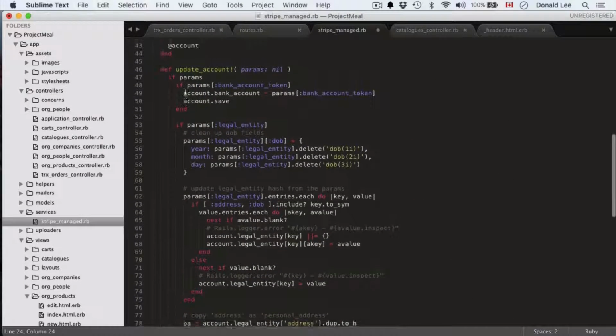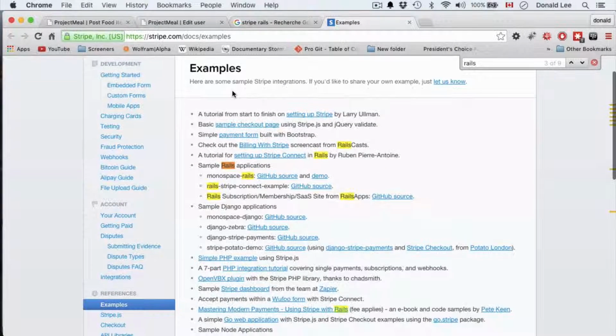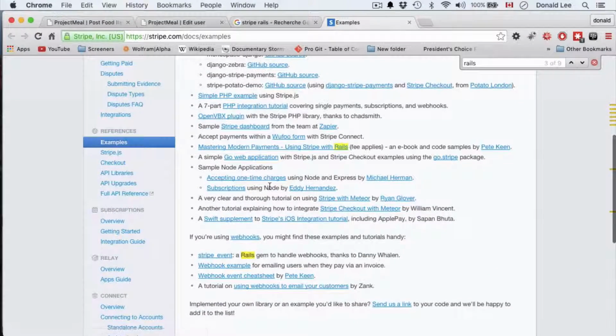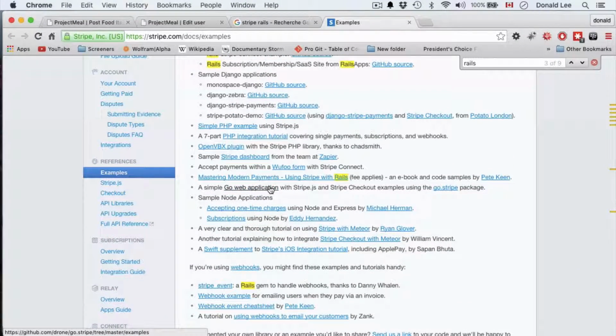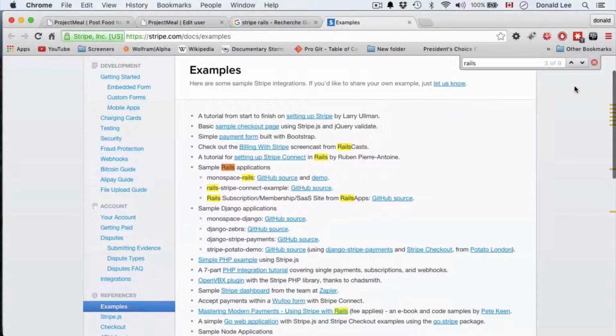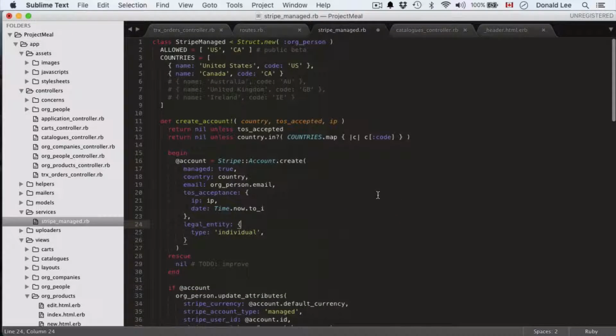So if you go over to Stripe and you Google for examples and you do a Command F and look for Rails, these are all the examples that I've actually used to set up Stripe Connect in Rails. Pretty useful. I highly suggest reading it yourself to get a good grasp of it because I won't be really going in depth with doing all these minor configurations. Other than that, save this file and close it.